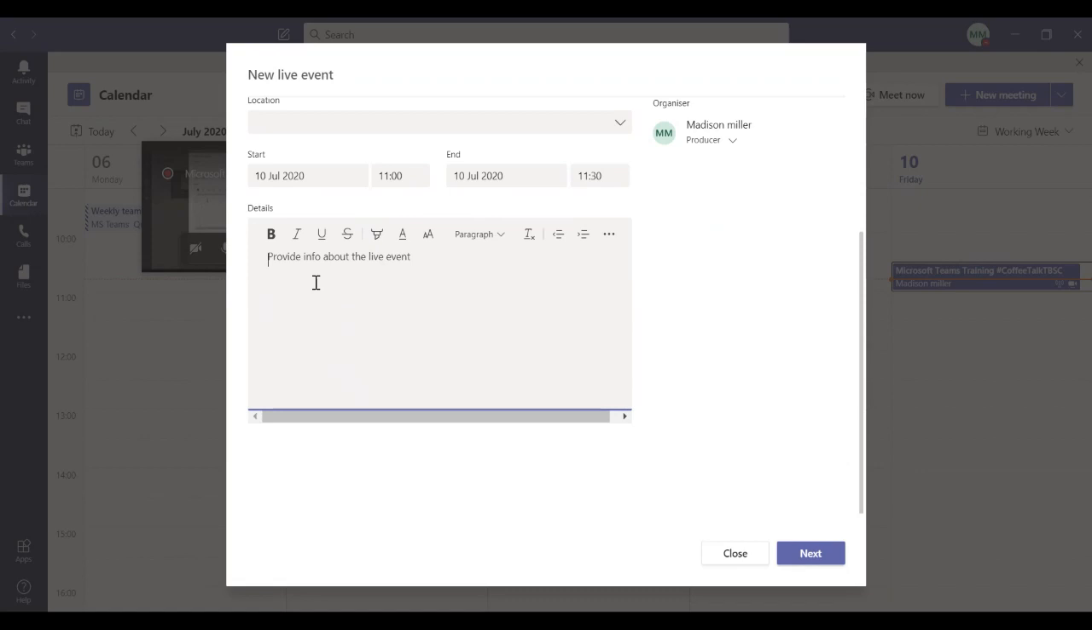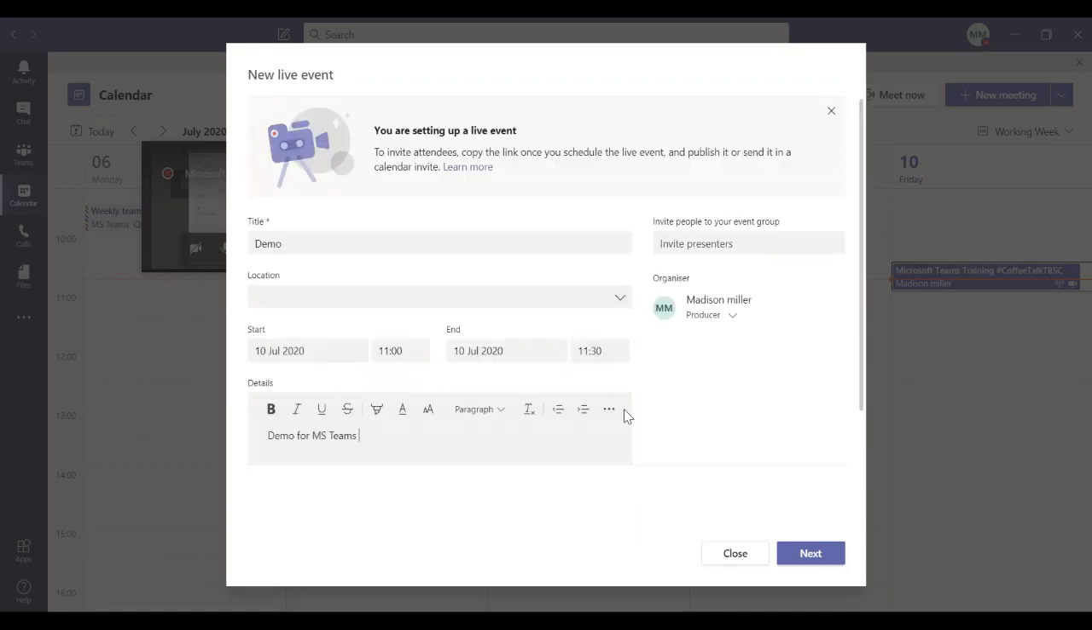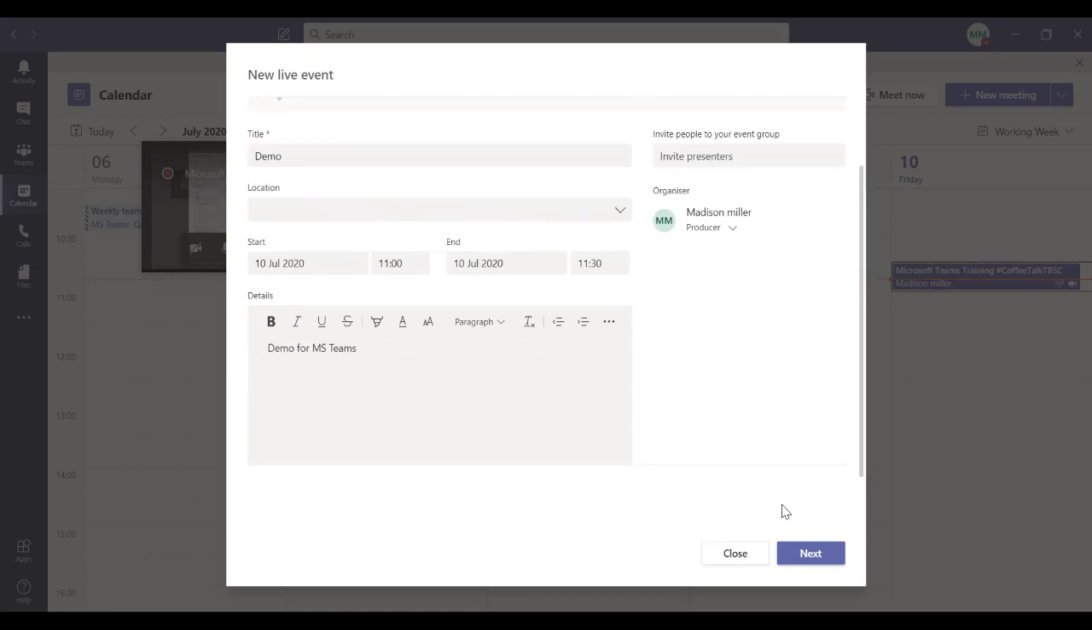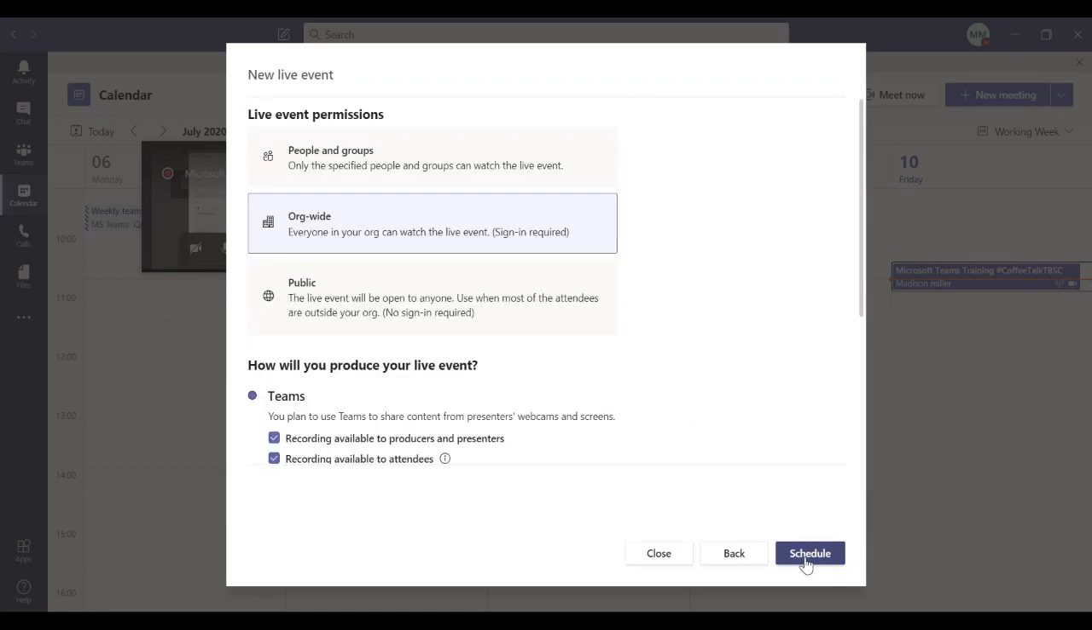Now, details of the event, you can go ahead and say, from Microsoft Teams just because I'm giving a demo, but just leave it 2 or 3 sentences just to give a general idea of what your presentation is going to be about. Then we're going to select next.